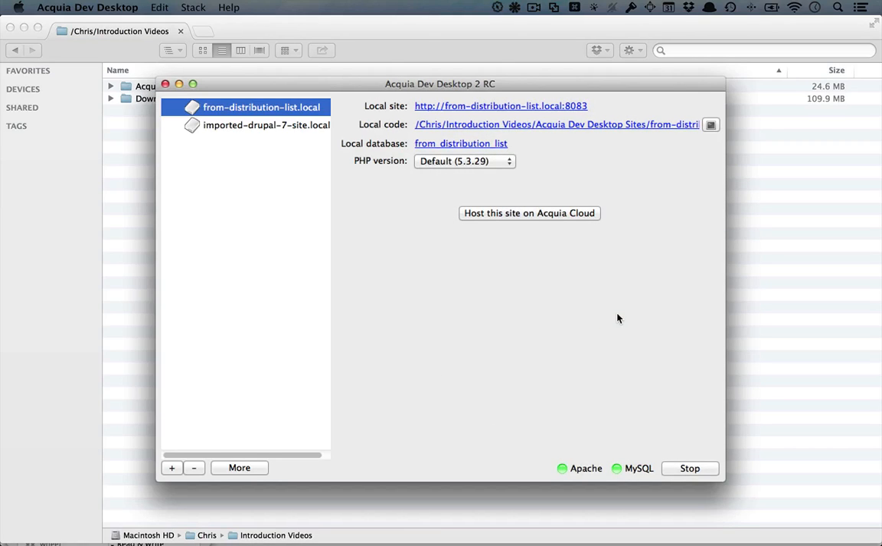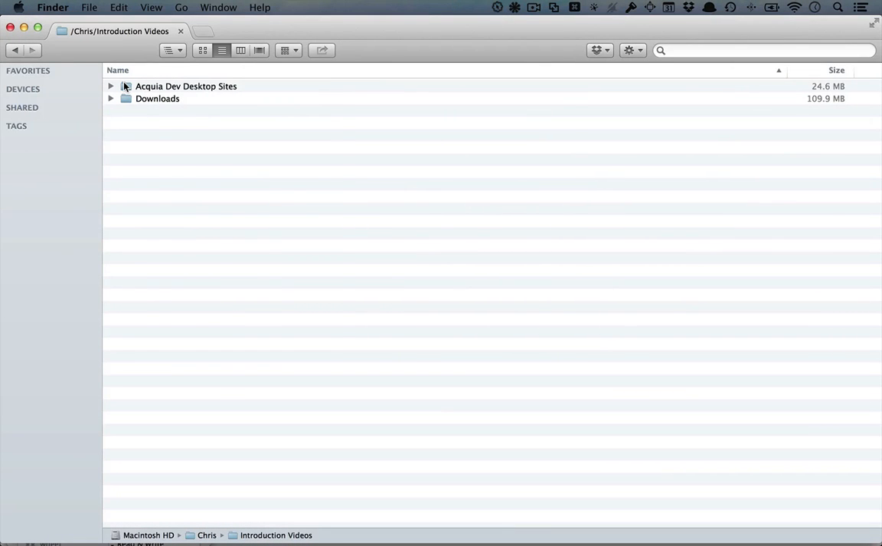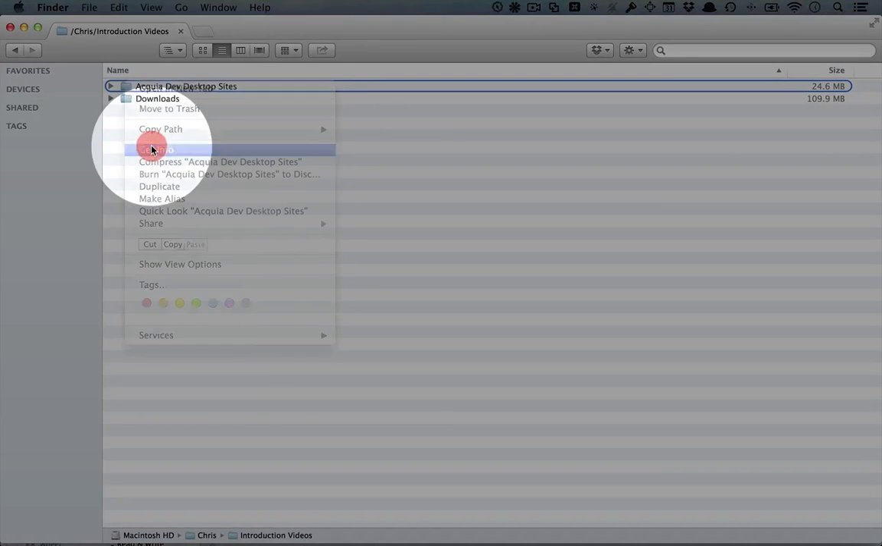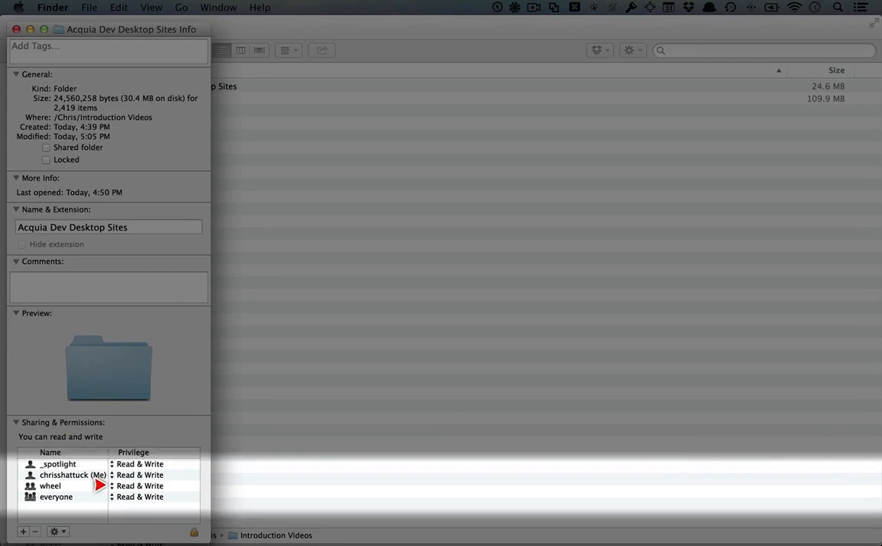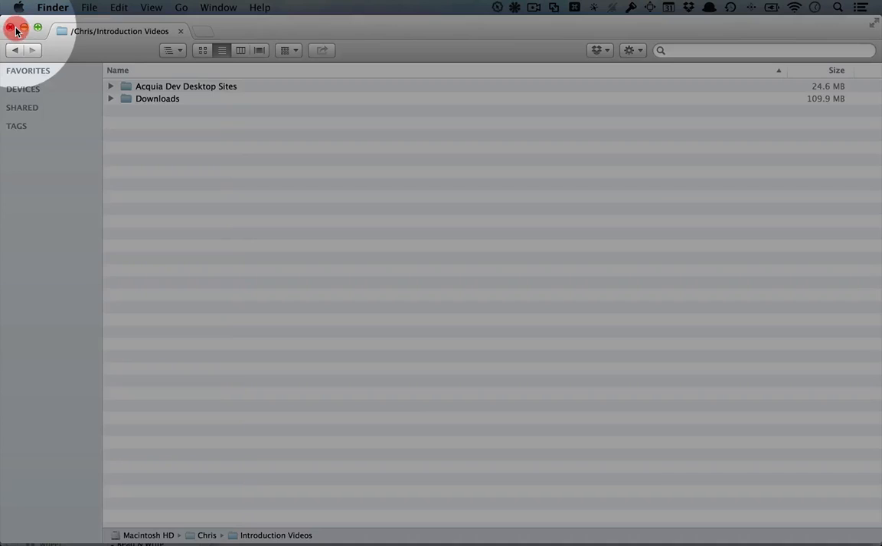If you ran into problems, it may have been due to a permissions issue with your folder. The way that I solved this in Mac is I right-clicked on the folder where we were doing the installation. I went to Get Info, and I allowed read and write privileges for everybody for this folder, and then I selected the Apply to Enclosed Items here after unlocking this. I'm going to close this.